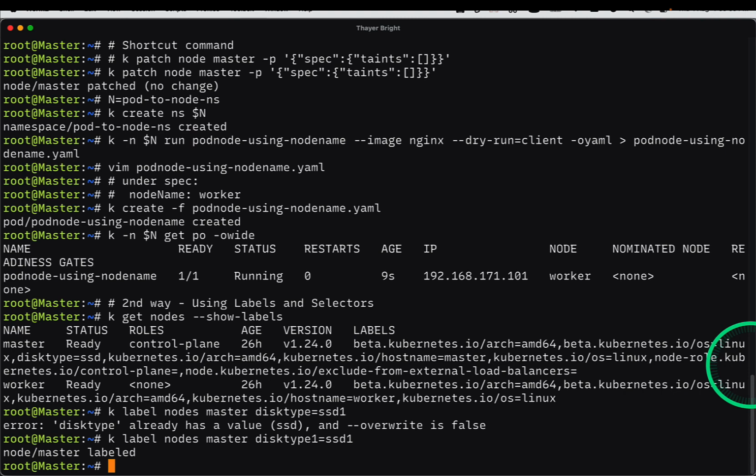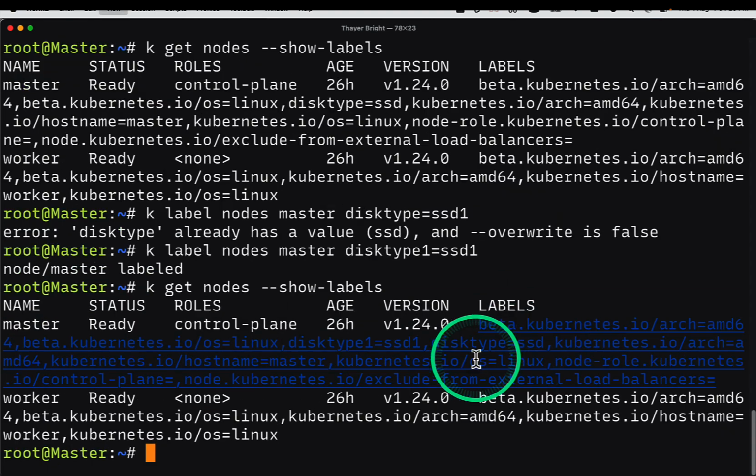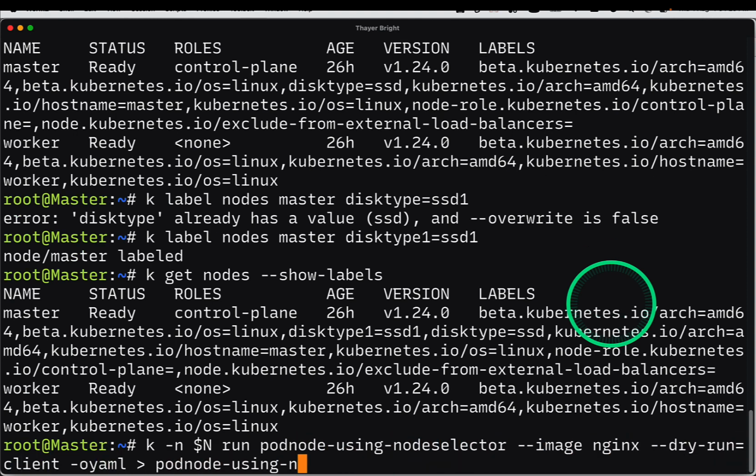So I have added a label to the master node, and now you can check out if the labels are present or not. So you will see the labels are present. Disktype equal to ssd1, disktype equal to ssd. So I'll just zoom back in. Okay, now we can create a pod which will be using the label.